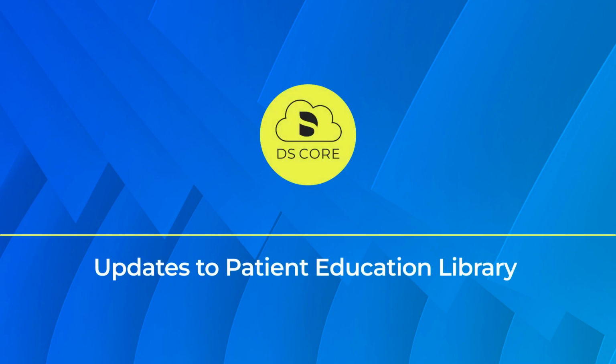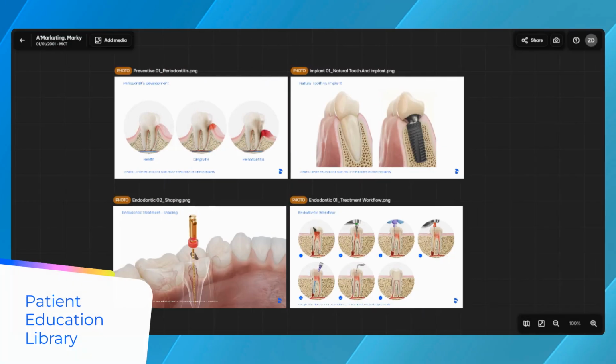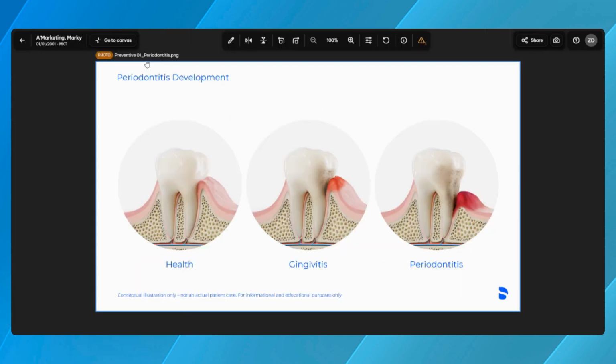In this tutorial, you learn how to use the Patient Education Library, a preloaded collection of educational visuals designed to help you explain treatments more clearly and strengthen patient understanding. These materials can be added directly into the canvas, displayed side by side with your patient's own images to support informed decision-making. The Patient Education Library provides ready-to-use educational materials for all DS Core Standard and Advanced subscribers.